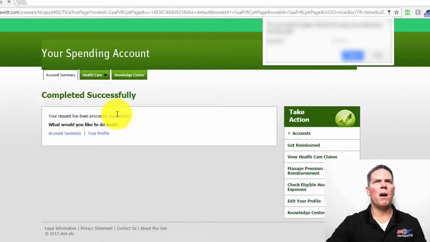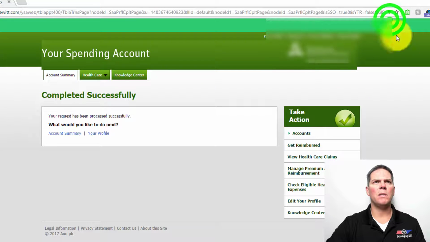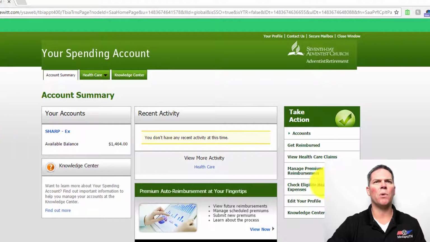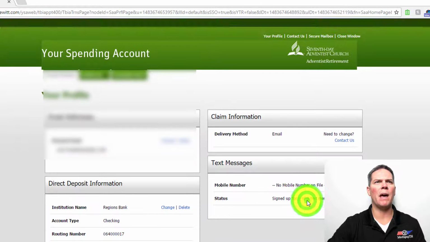So the request has been processed successfully. Nope, we do not want to save that password. The account summary, your profile. So we're good to go there. Let's go back here to the account summary and take a look at that. We're going to go back here to the edit profile and make sure that bank account is saved.